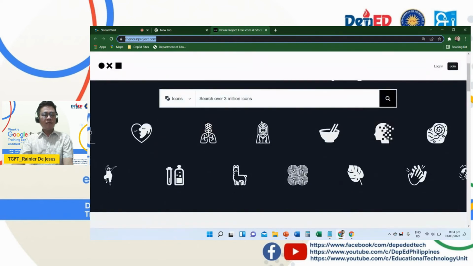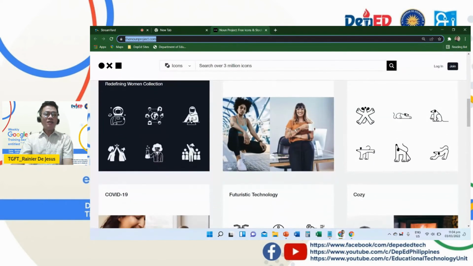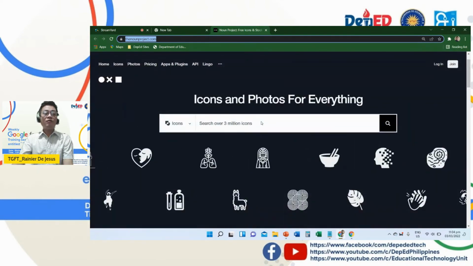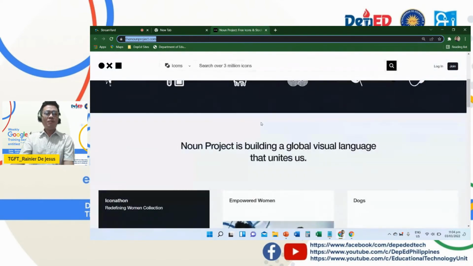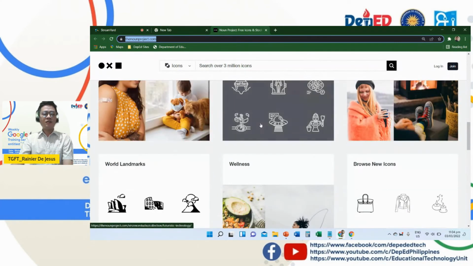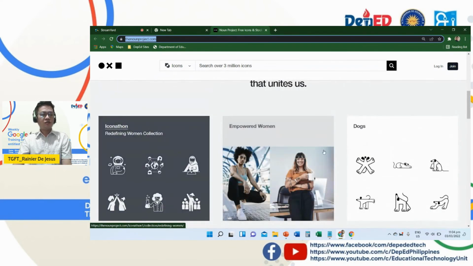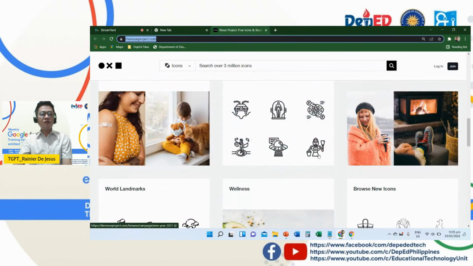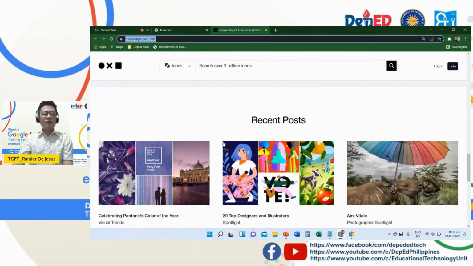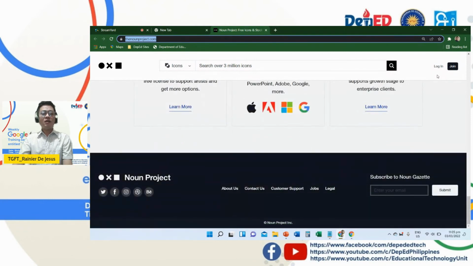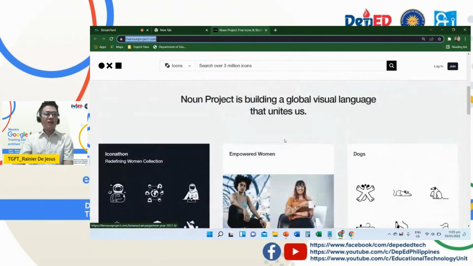Pwede po tayo makakuha po dito ng halos lahat ng gusto nating icons and photos for everything na walang problema po sa internet, na wala pong problems po sa ating copyright issues. Ayan, pwede po tayong mag-explore at maghanap po ng hinahanap po natin na icons and pictures. Again, of course, mag-join po kayo at mag-create po kayo ng account sa ating The Noun Project.